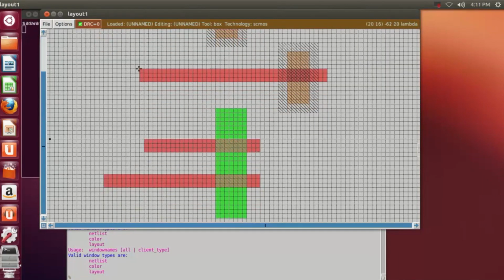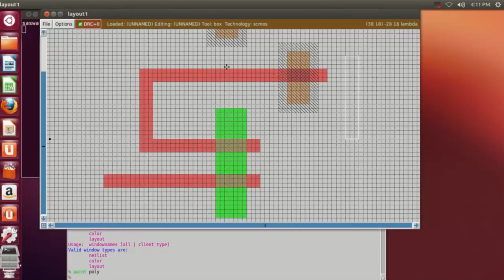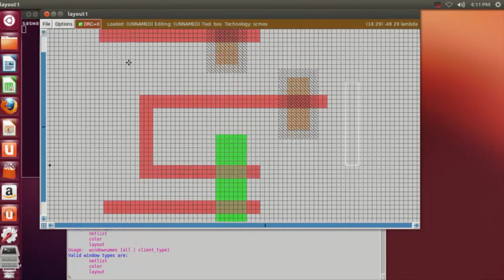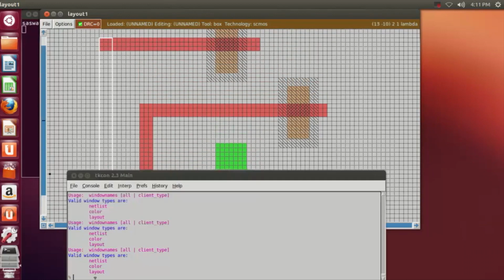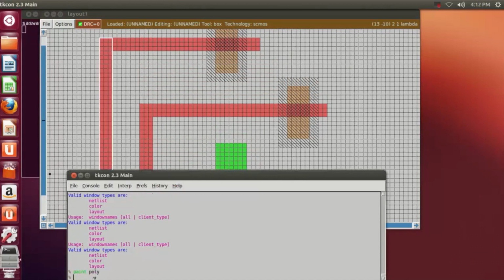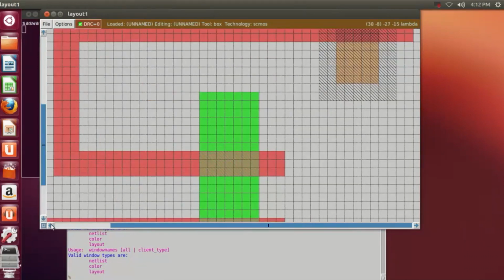Now we have to connect this poly with this poly. Type paint poly. So this PMOS is connected to this NMOS. Similarly, paint poly. Let's name it. Simultaneously we can name it also. Name them.